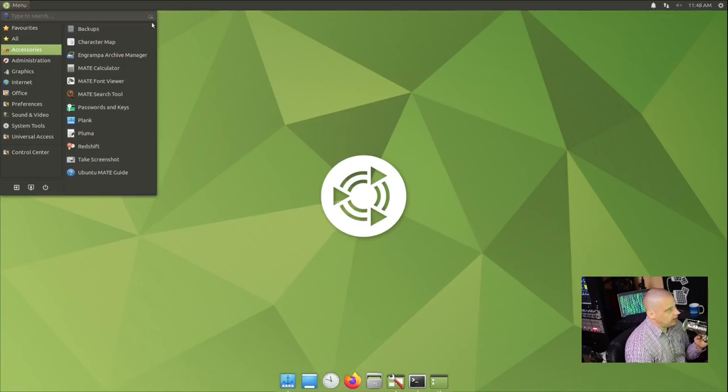If I go under Accessories, you have a lot of the standard Mate utilities, such as the Archive Manager, the Calculator, the Font Viewer, the Search Tool. Plank is the dock down here at the bottom. Pluma is their plain text editor. We also have Redshift, which adjusts the color of your monitors. That's good, especially as it starts getting dark outside. The color temperature of your monitors changes to adjust with that. It's supposed to be better for your eyes, and also better for your sleep patterns, better for your health.